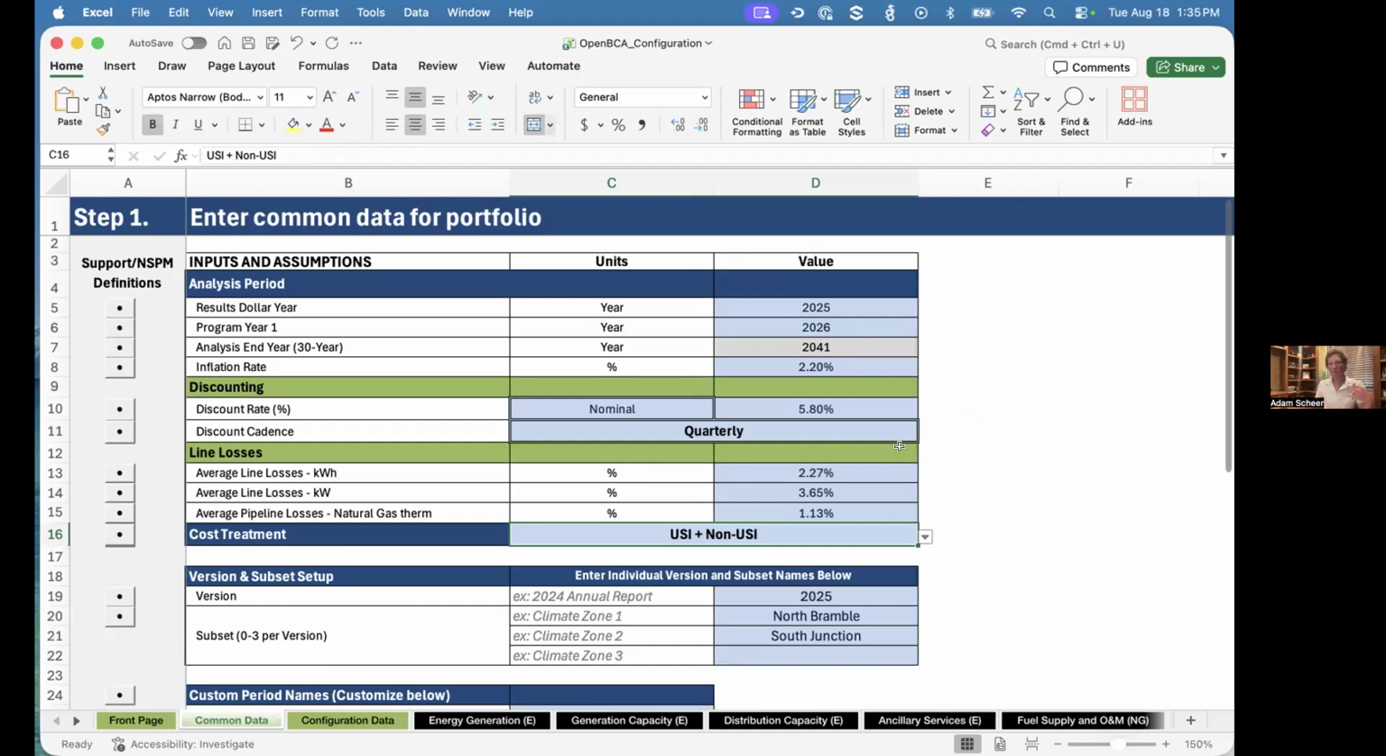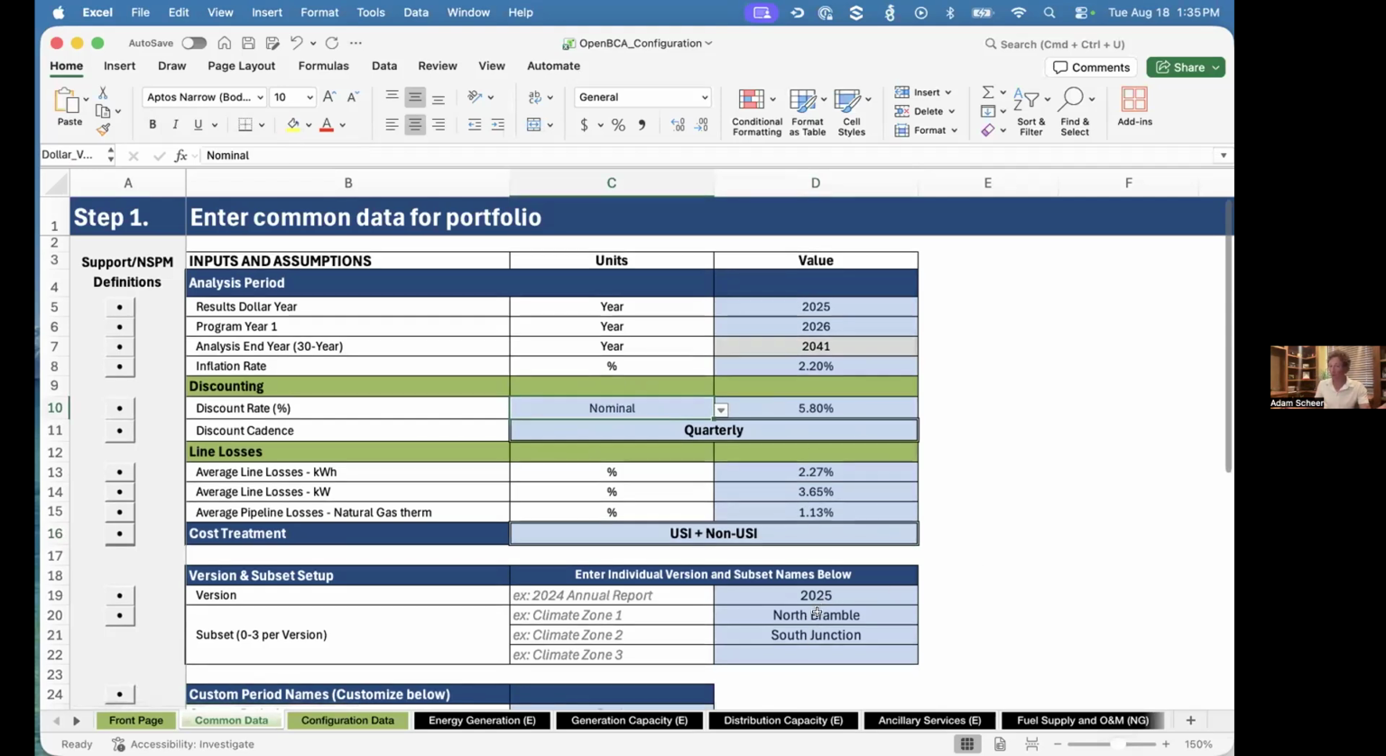And you can see right off the bat, we have things like my discount rate, am I doing a nominal or a real calculation? What is my discount cadence? My line loss factors. This is where I can enter those subsets.